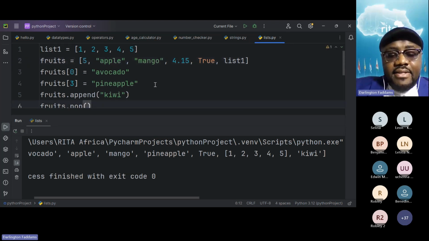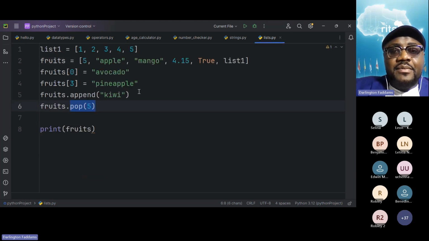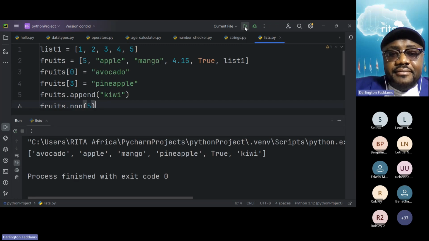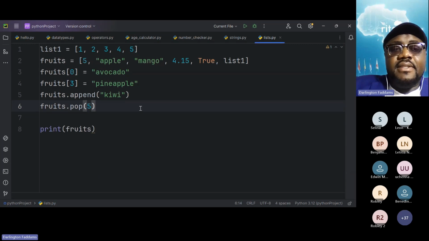Once we add this, we can pop out list one. And when we run this again, we can see that list one is gone, and we have our list without it.